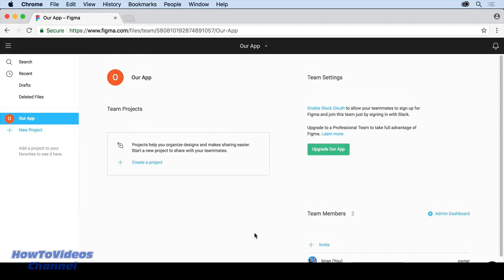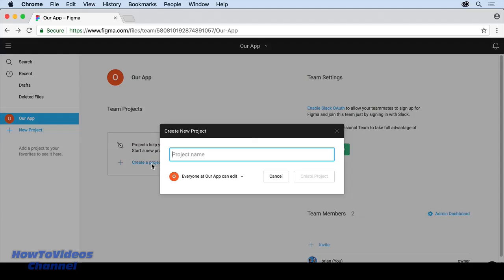The next thing we are going to do, we just set up our team. We're going to start to set up a team project. Once you have a Figma team set up, whether it be a free team or a paid team, you can start to add projects. So that's what we're going to do next. So with a team created, come up here to create a project and click on that. It's going to create a project for us. And we'll just call this hiking app.